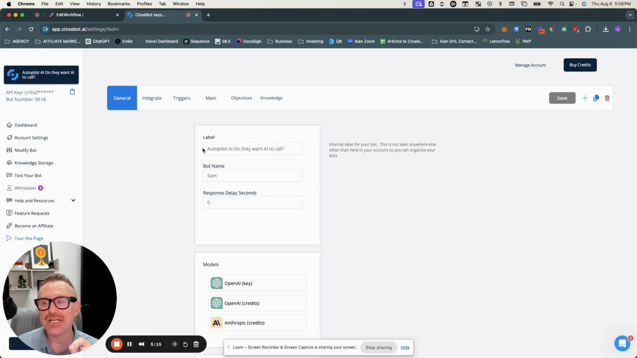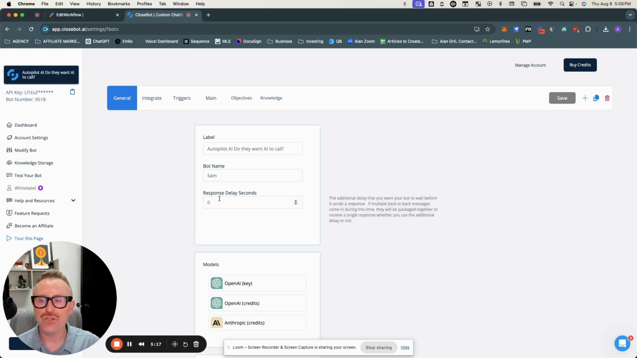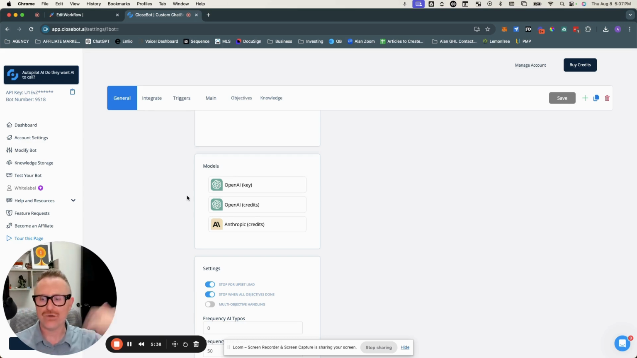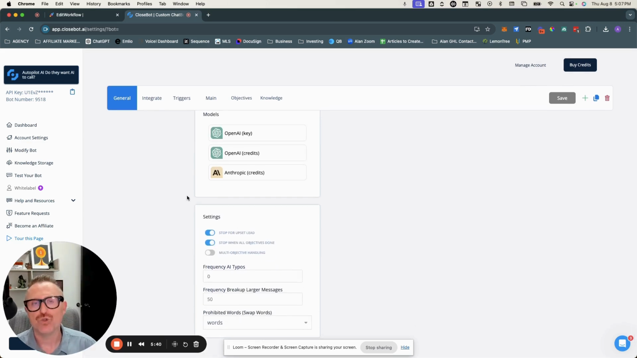So I'm going to name my bot Sam, and then you can put a response delay. Some people like to put this delay in here if they want to have a few more seconds before it responds so that it feels more human. I don't really see the need for that. You can choose your AI models. Now I've entered in my API key for OpenAI, like I mentioned, and so that allows me to just pay OpenAI, and I don't have to pay additional credits to Closebot.